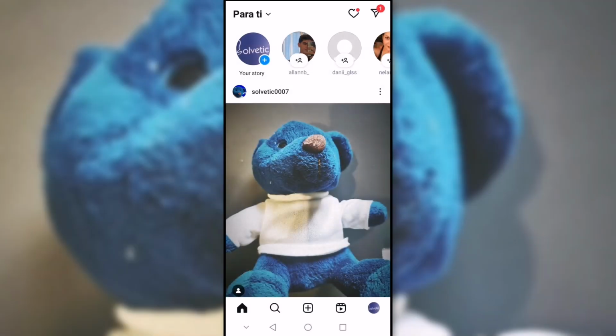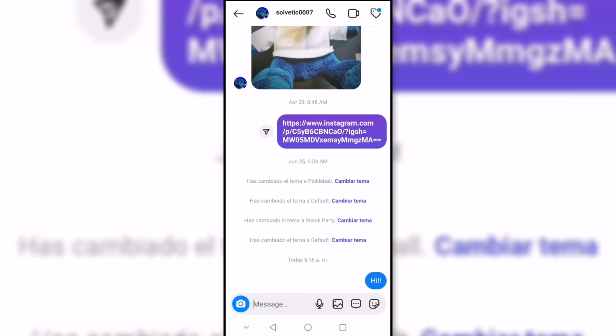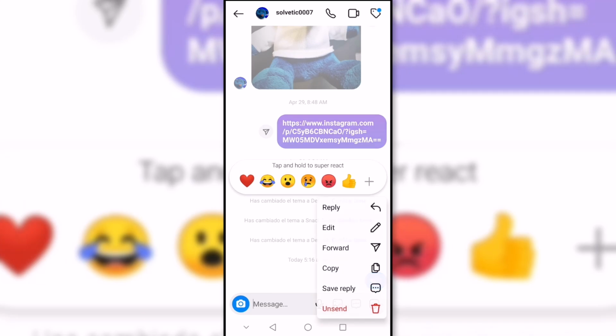Today at Solvetic, we show you how to view messages sent on Instagram. We start by entering Instagram and clicking on the messages icon. After that, we enter into the conversation we want. Here, to see the messages we have sent, we will identify them because they appear in a different color, such as blue. If we hold down a message we sent, different options will appear, and even if it is recent, we can edit it.